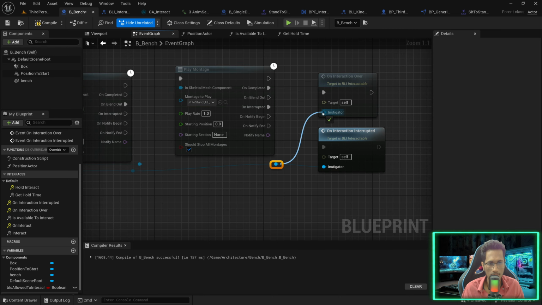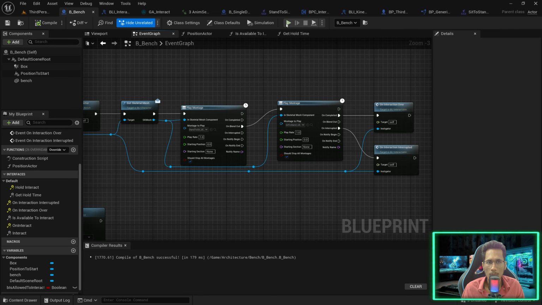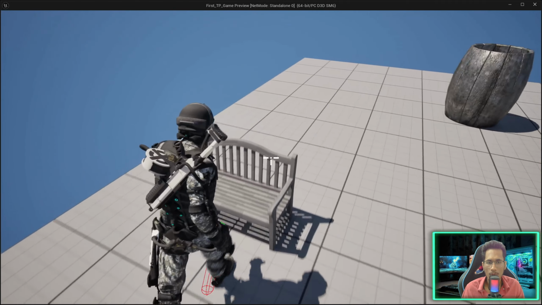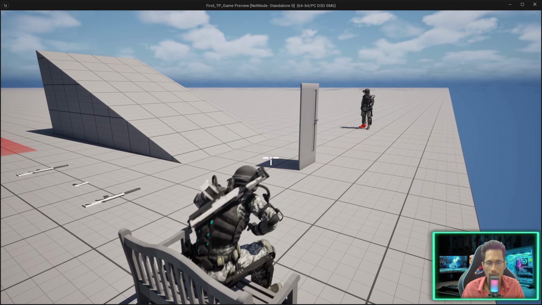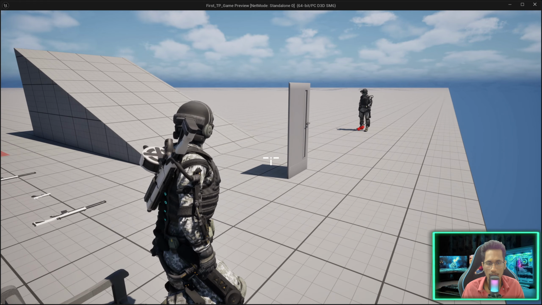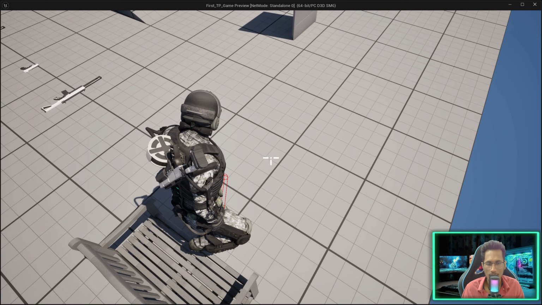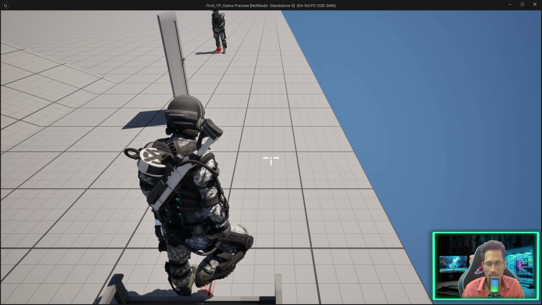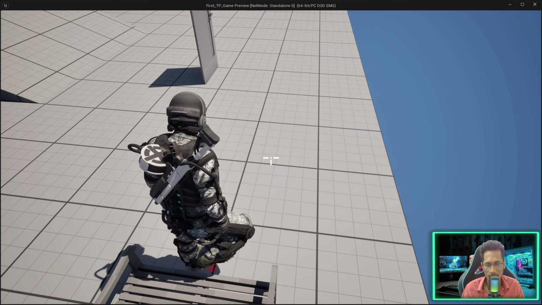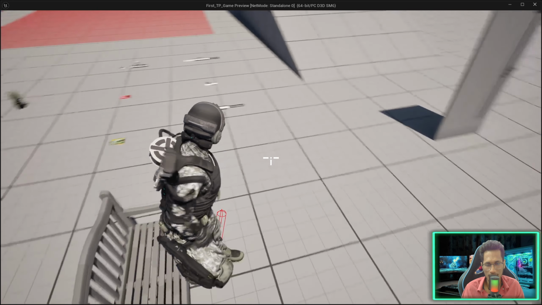And let's break this pin. Instead, let's connect it like this. Compile and play again. Hold E. Now you can see I sit and then I stand. But now you see I'm having my leg like this because as soon as the interaction is over, the collision is enabled and now you are having this thing.